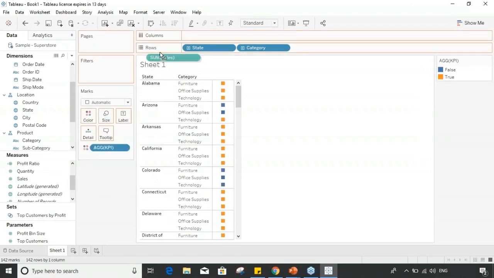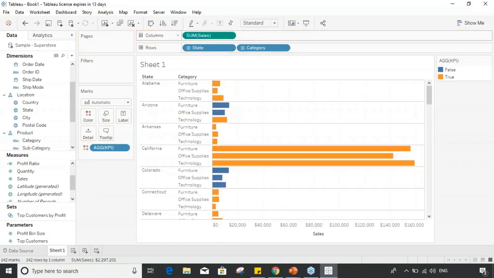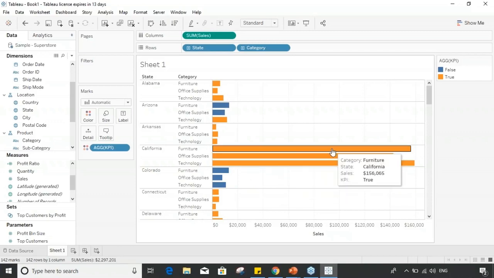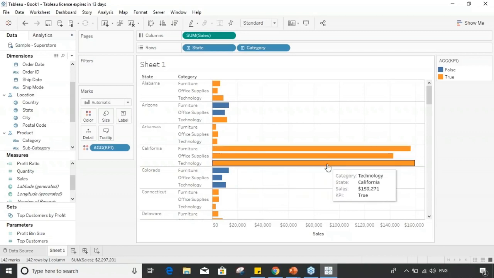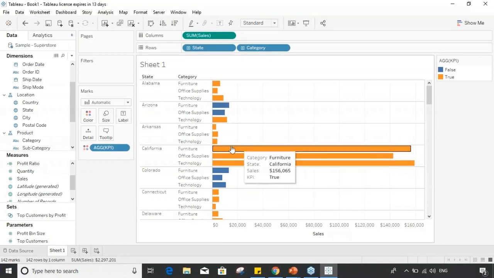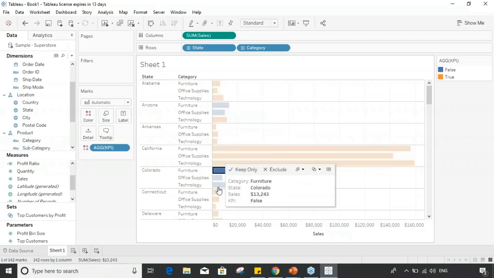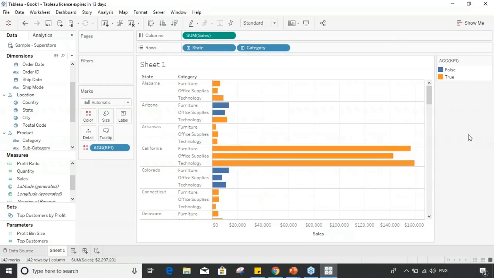So I'm going to take the sales and put it in the columns. You can now see which categories are losing money in the states. So all these orange ones are the ones in profit, and the blue ones are the ones at loss. And that's the simplest use of the logical functions. You can use this for way more because Tableau is capable of not just pretty graphs, but a good drill down of data. With that, I am going to close this session.